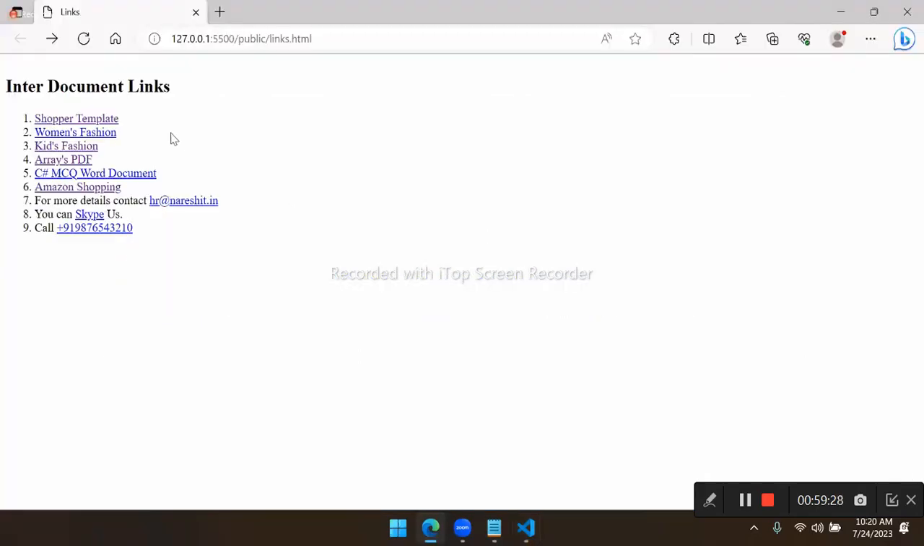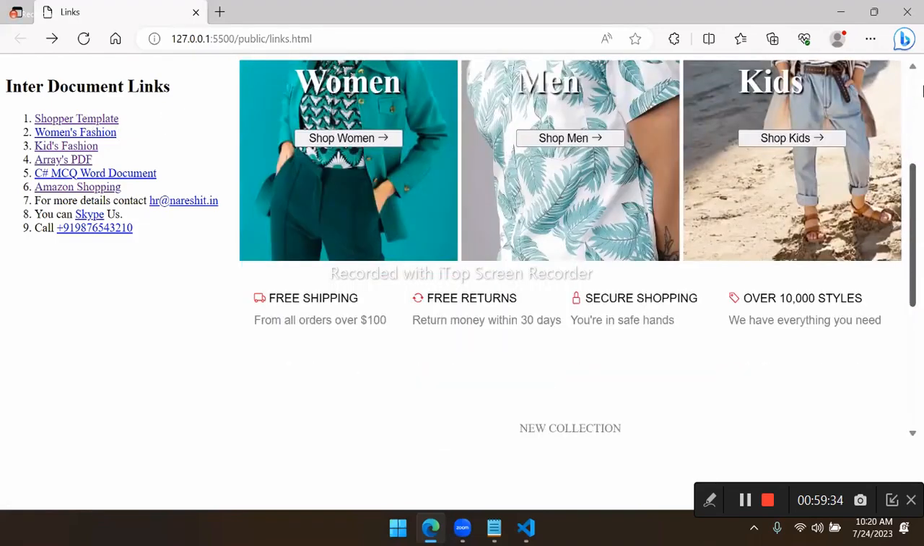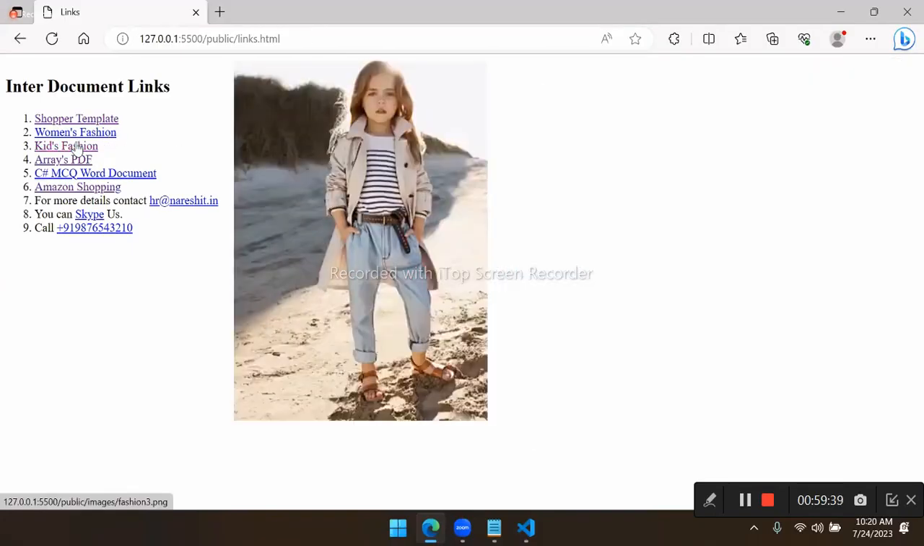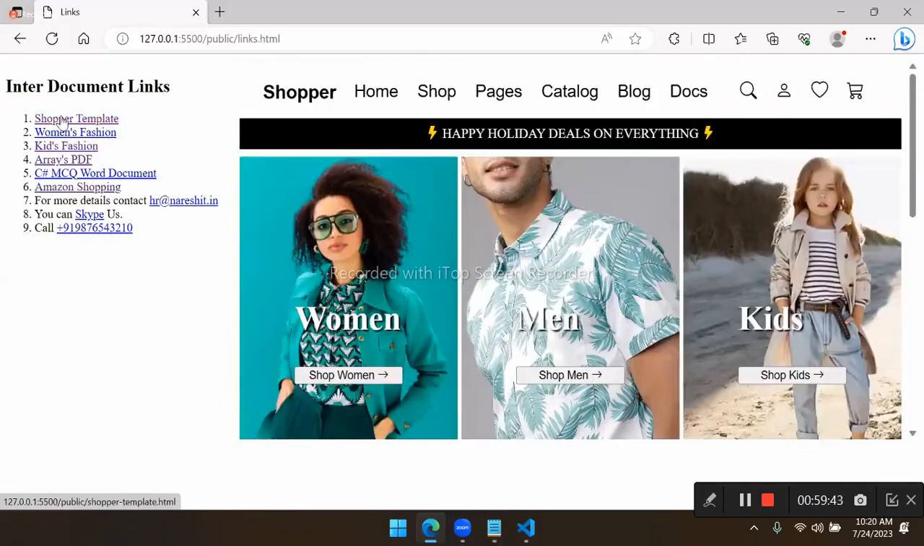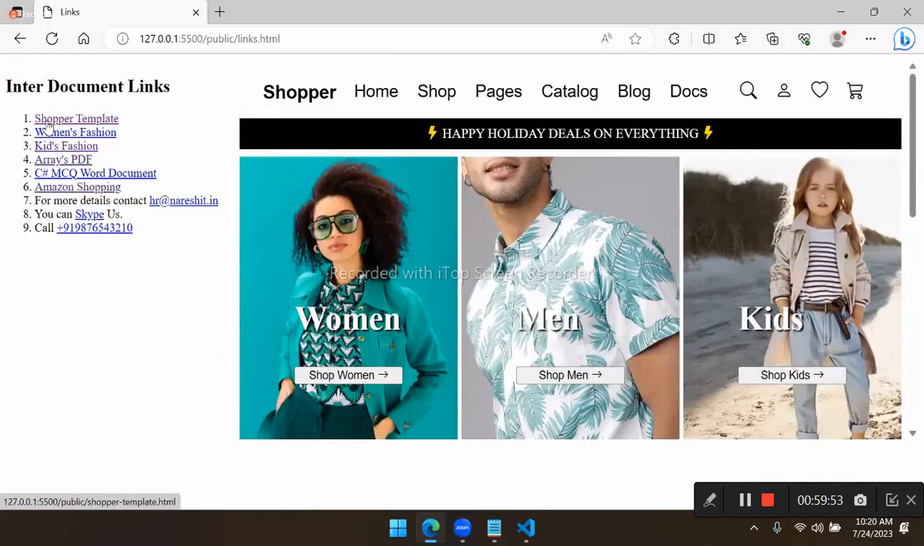Now this time I click on shopper template. Shopper template will open here. I can watch that here. I click on kids fashion. It opens here. That means everything can come onto one page now and everything can display here. That means the user can stay on one page and bring everything onto that page just by using an iframe. Remember, you can embed any type of content.